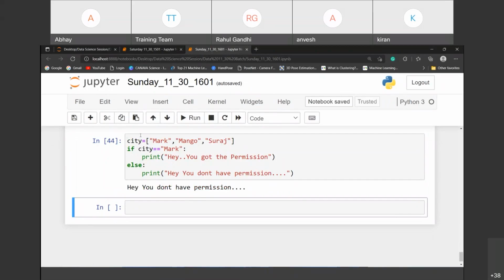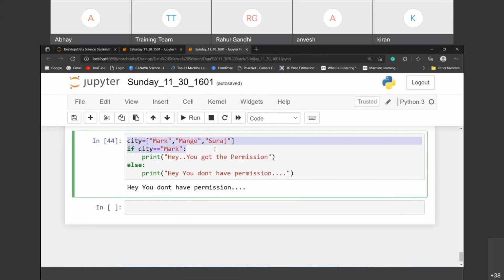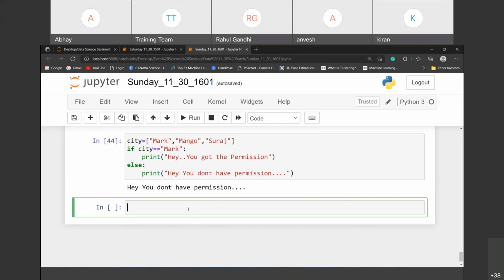Because we haven't passed into the loop. He's getting only one time city is equals to mark, and he doesn't know the city, he's never getting all the elements, he's getting only city is equals to mark. So city we haven't defined, right? If you want to take all the mango, mark, Suraj into the condition, you have to pass it down there in a for loop.